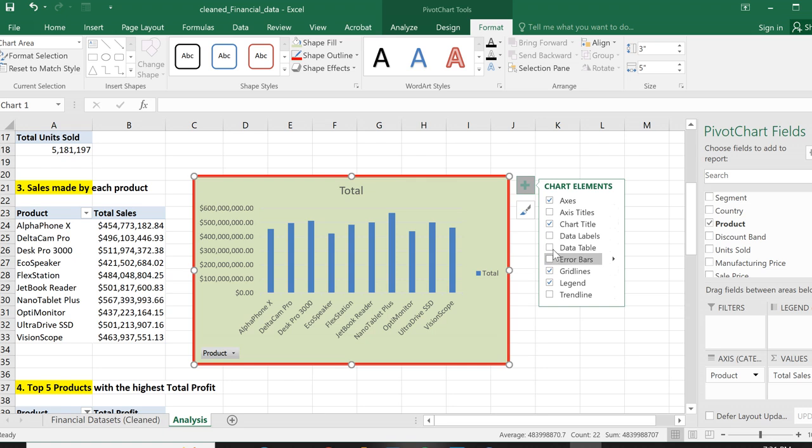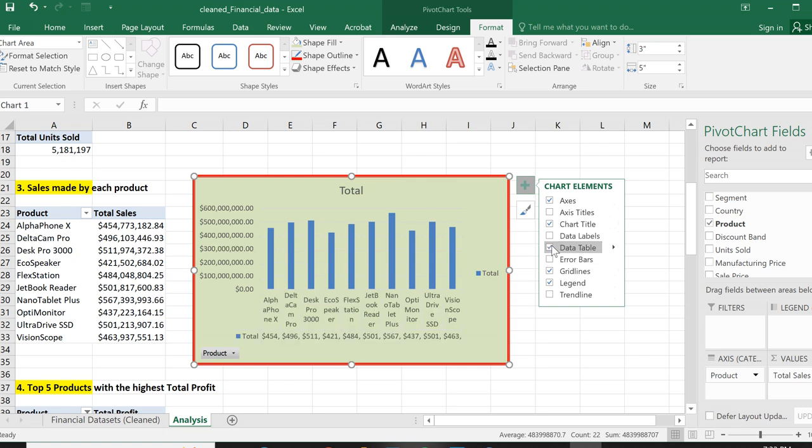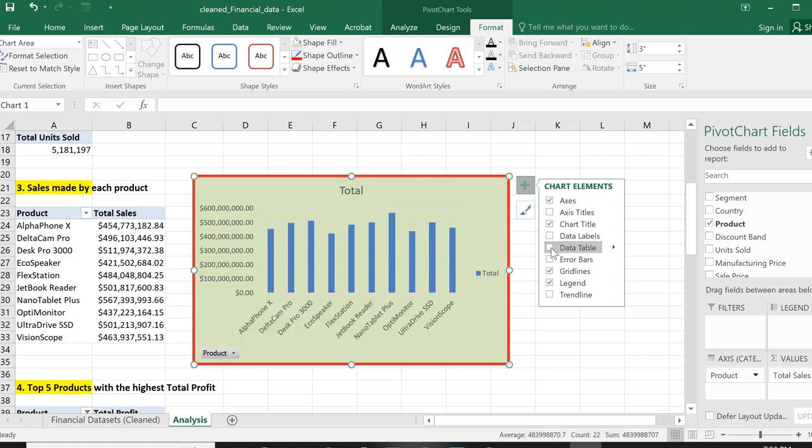So you uncheck that. Data table means it will bring in all the data. That one is not needed, so you take it off. Now, grid lines, you can see some tiny lines inside. If I uncheck my grid lines, you can see there are no tiny lines there. And that is how it's supposed to look. Now, legend, I don't need legend because everything is a singular color.